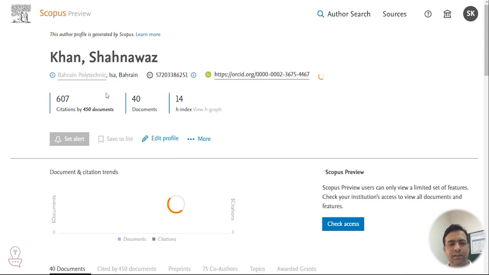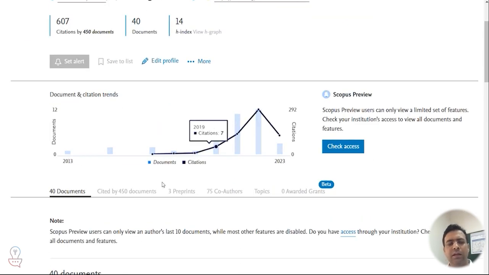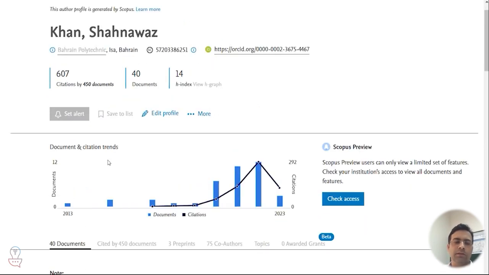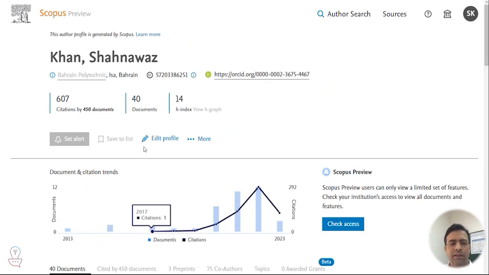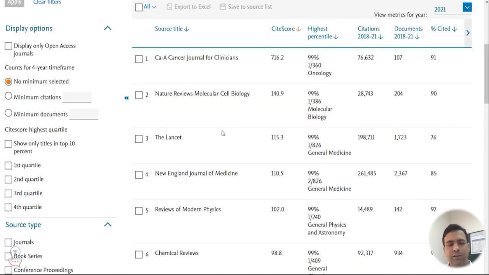The important thing here is that this is just the record of whatever you have done, the articles which I have published, which are indexed in Scopus. The important thing, which we'll be using in our DARE support, the Bahrain Polytechnic support, is that the journal in which you are publishing should be indexed in Scopus or Web of Science, at least one of those databases.